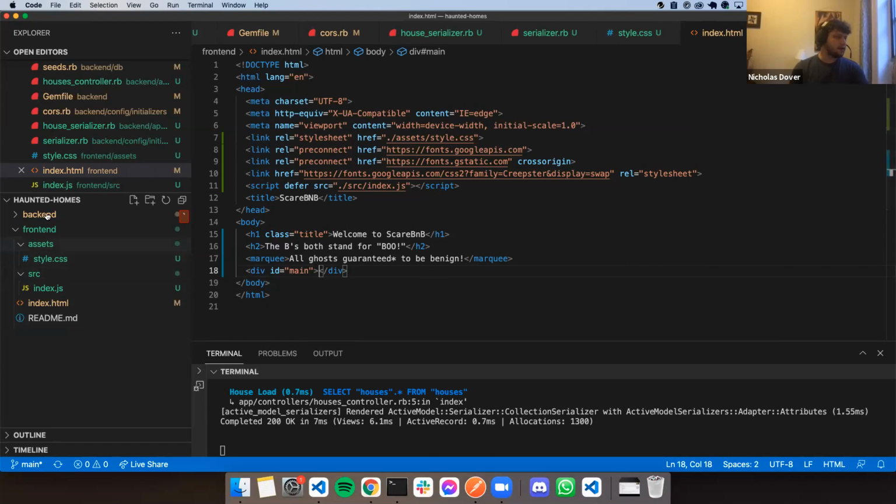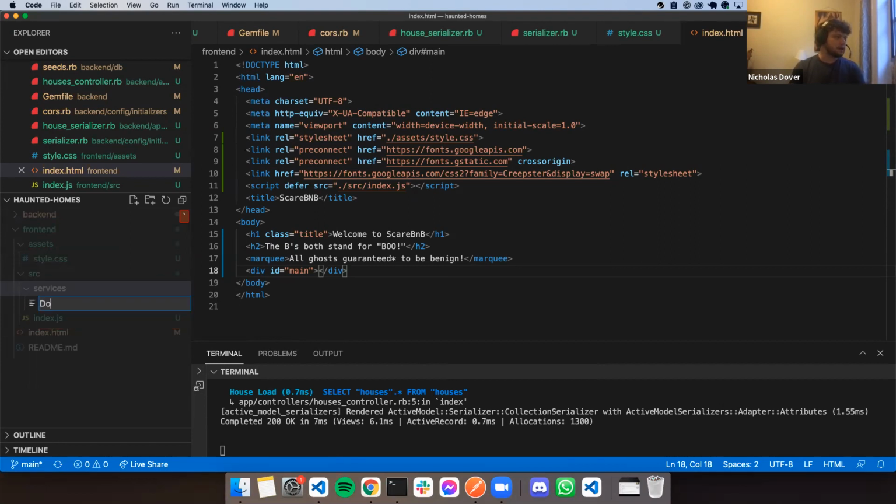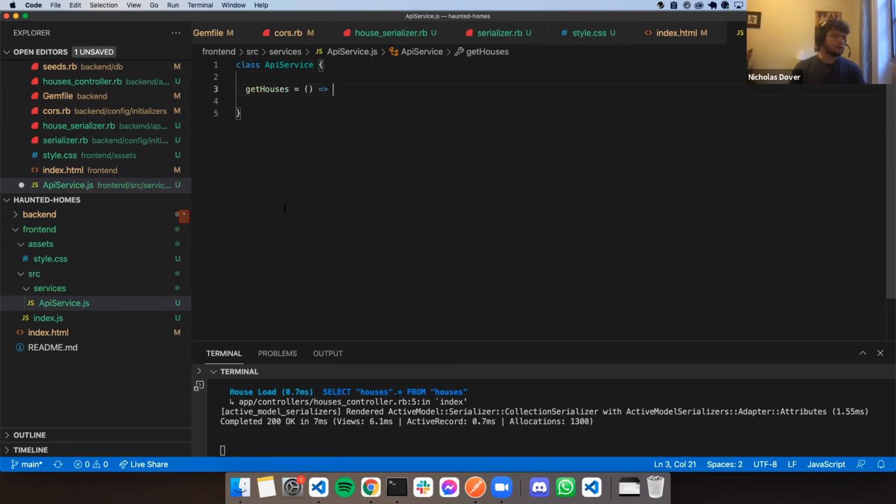So I'm going to go ahead. At this point, I'm already going to start refactoring because I'm me. I'm going to create a new folder that I'm going to call services. In it, I'm going to create, let's call it API service first, .js. And here I'm going to give a little class, API service. And we're going to create a get houses. Oh, I actually do want to have a constructor here.